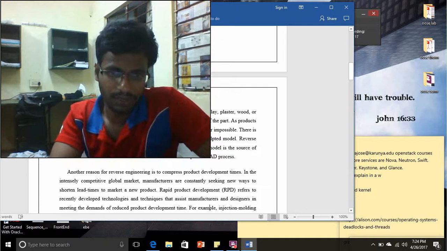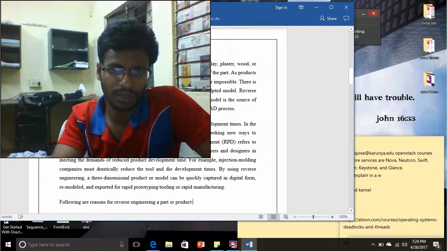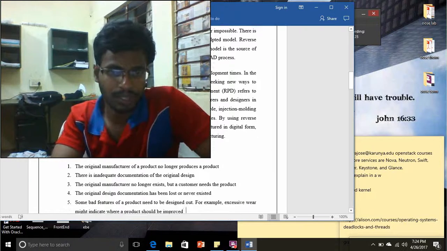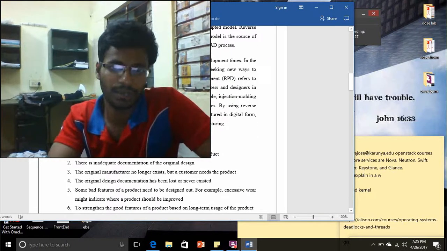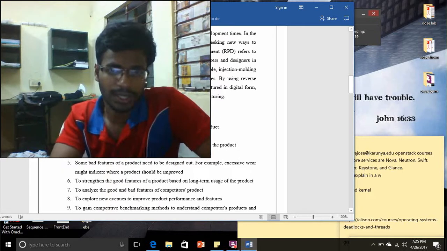In some sense, designers give shape to their ideas by using clay, plaster, wood, or some rubber. But a CAD model is needed to enable the manufacture of the product. Another reason for reversing is to compress product development time. In the intensely competitive global market, manufacturers are constantly seeking new ways to shorten the lead time to market a new product. Rapid product development refers to recently developed technology and techniques that assist manufacturers and designers in meeting this.